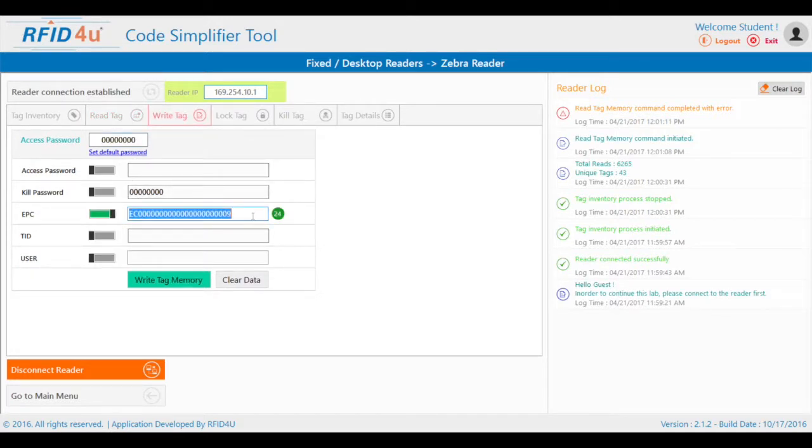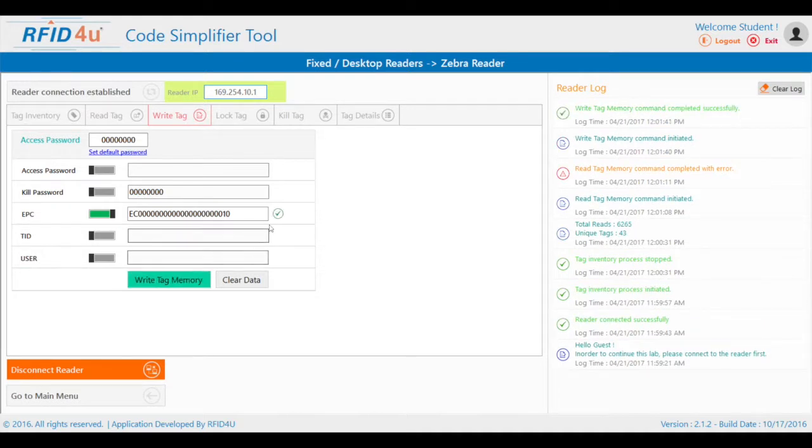Okay, now let's write to the tag EPC Memory Bank. So go ahead and click on the Write Tag tab at the top, and click the toggle button next to EPC so that it's selected and it shows green. Now our access password is still the default, so you leave it there, and you can change a couple of the digits in the EPC as long as it stays a 24-bit. And then go ahead and click Write Tag Memory. And you'll see the little green circle with the check mark when it's successful, or the red X if it's unsuccessful.